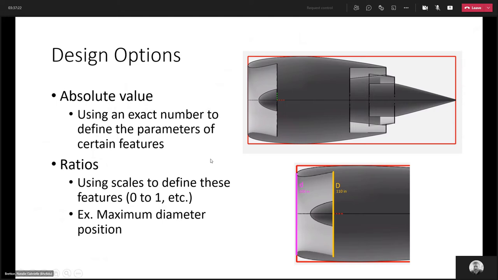After figuring out that we were probably going to focus on designing a custom VSP part, I had to look at the different design options, and two of the main ones that we're still going back and forth about are absolute value and ratios. We could either use an absolute value, which would be using an exact number to define the different parameters, or we could use a ratio, which would scale them in accordance with one another. What I mean is, if we have little d to define the highlight diameter and big D to define the fan face, we could either say big D equals 1.1 times little d, or we could just call it 110 inches.